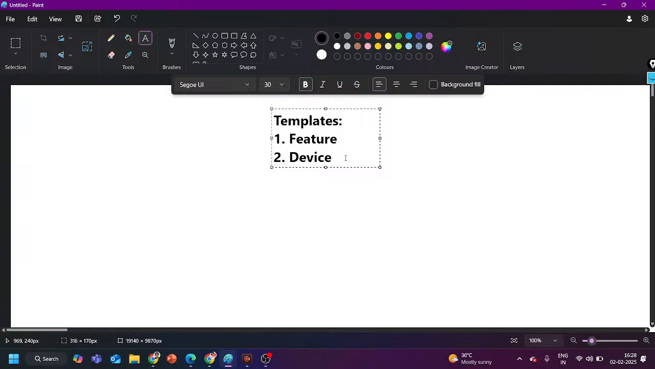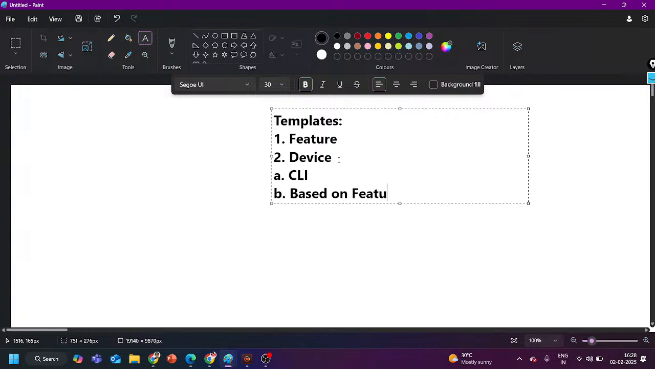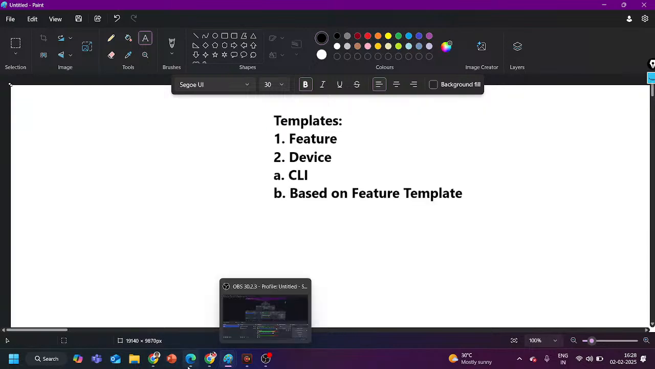How many methods are there to create a device template? We can do it in two categories: with CLI and GUI based. There are two methods of device template implementation, either through CLI or based on feature templates. I think yesterday we completed the CLI based one. So today we are going to create a device template through feature templates, and first of all I will create the feature template. Okay, so let's start.